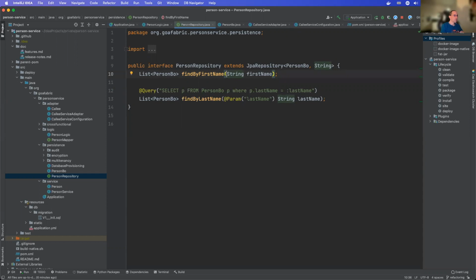So we have several options now for how to access the database. We can use so-called JPQL queries, which you will see here, which is basically select p from PersonBO p where lastName equals lastName. This is one option, but we can even omit this, and we can just say something like you see here, find by first name, and then Spring Data will construct a query on its own. So what does this mean? This means that we could also remove this query and it will also work.